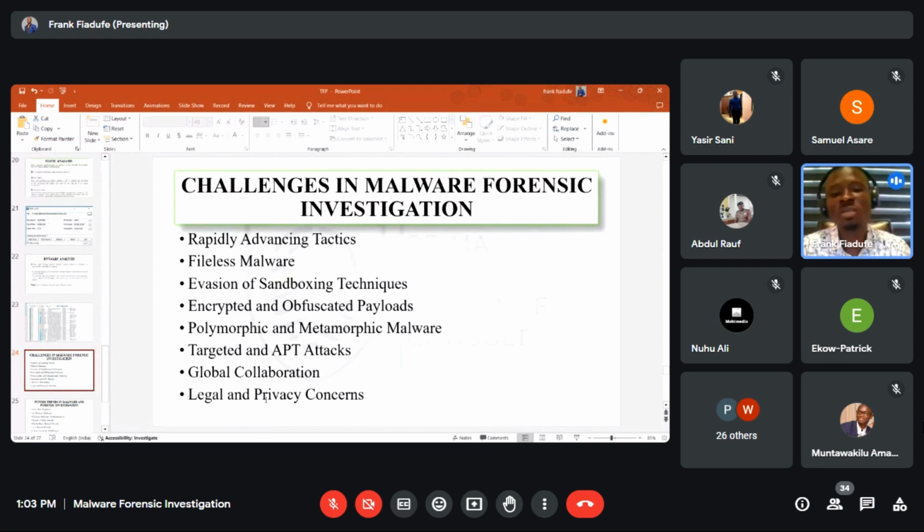Evasion of sandboxing techniques, just like I mentioned. In my career as a malware analyst, I've investigated a lot of malwares, and most malwares have the technique of evading sandbox. So when you want to run them in the sandbox, some of them will not even run in the first place. And some, if you are running them, you won't find anything on them. They will hide behind genuine processes, which is why when you are creating a virtual environment to run a malware, there are certain specifications that have to be met.